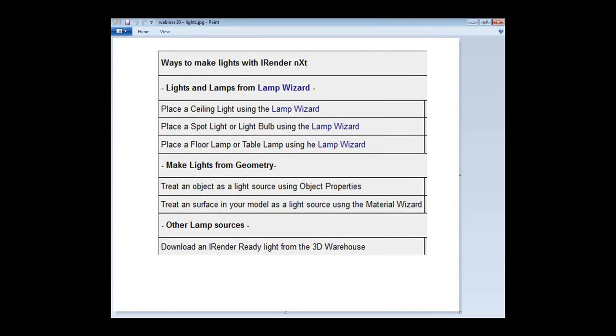So you can place things like ceiling lights directly with the lamp wizard. You can place spotlights or light bulbs using the lamp wizard. And we also have a little tool that makes floor lamps and table lamps. Sometimes there's other things, though, where you have something specific and you just want to make it into a lamp. If you have one of those new swirly light bulbs that they sell in the grocery stores now, you might want to model that whole light source itself and make that a light.